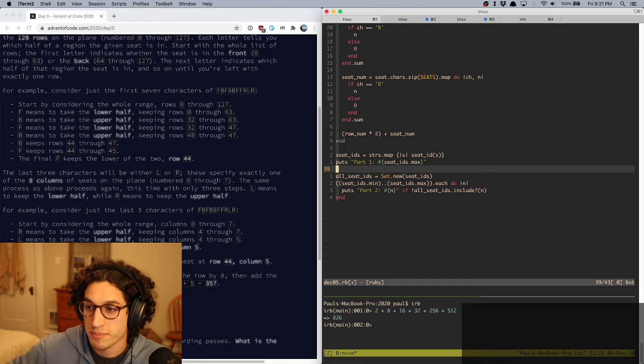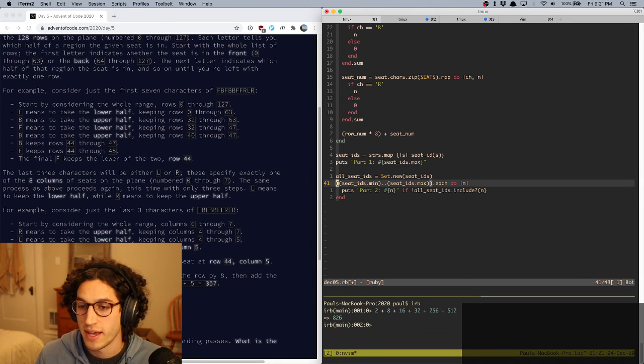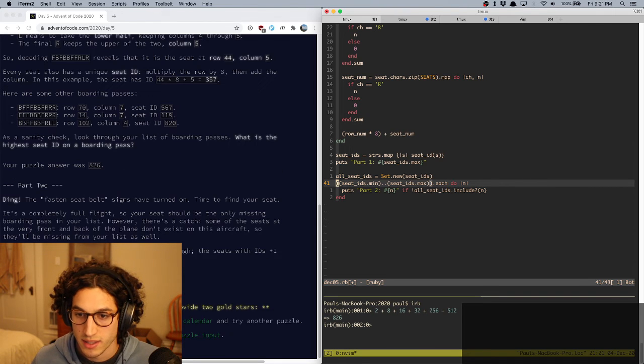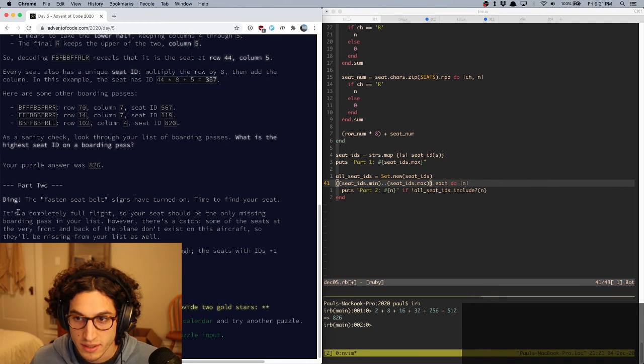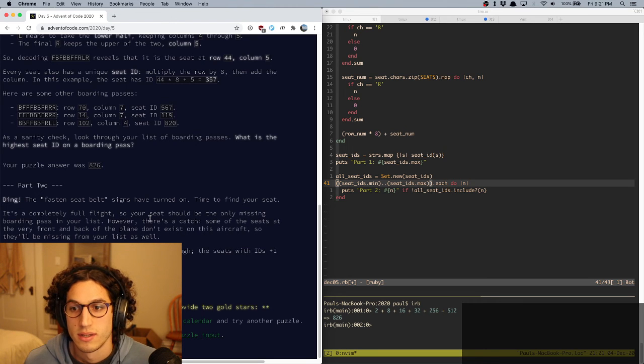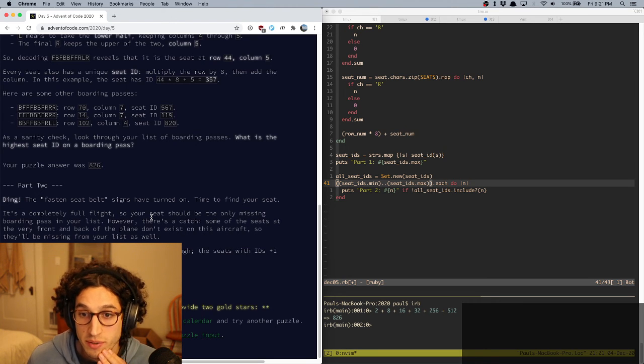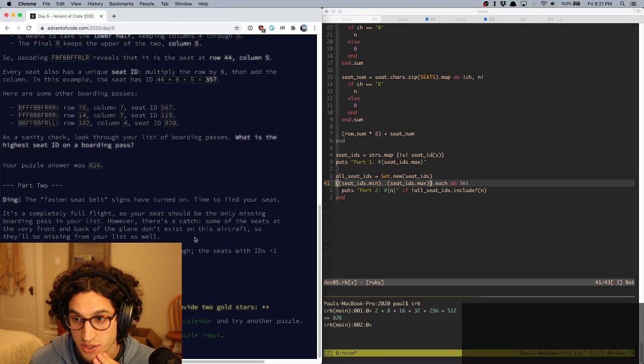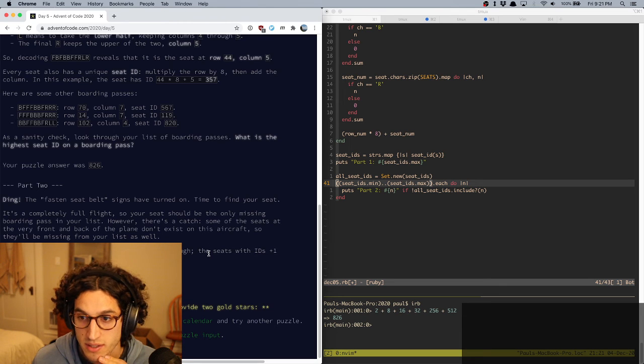And then for the second part, I get all the seat IDs, and then I really did not understand this. "Your seat should be the only missing boarding pass in your list. However, there's a catch. Some of the seats at the very front and back of the plane don't exist. So they'll be missing from your list as well." And it wasn't at the very front or the back. "The seats with IDs plus and minus 1 are on your list."